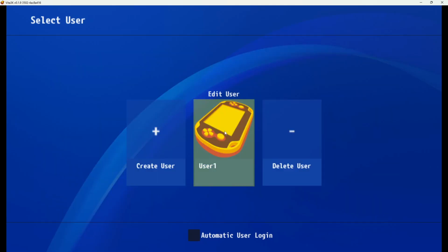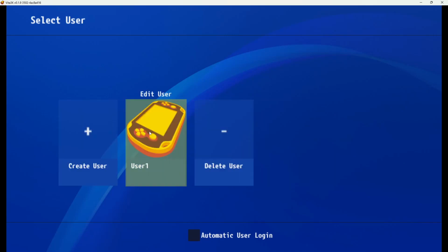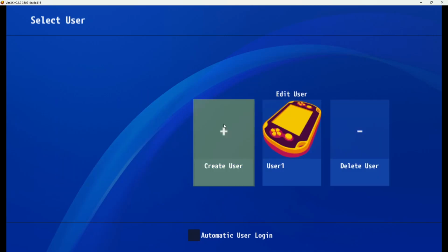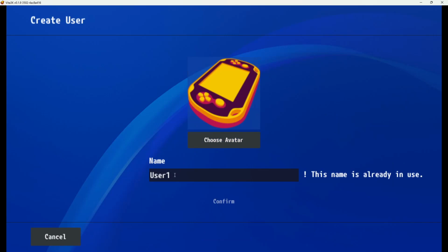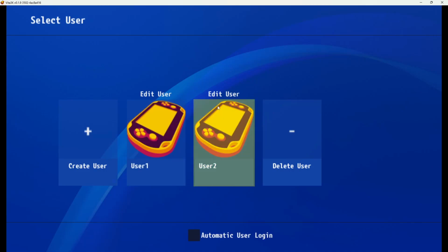Now here, I already have a user. This is me. So I'm going to go ahead and just delete user. Actually, you know what? I'm not going to delete my user. I'm going to create a new user. So I'll just leave it how it is. For me, I'm just going to switch it to 2 because I already have one. I just leave everything as how it is. Hit confirm, and then hit OK. And now you'll have your user here.